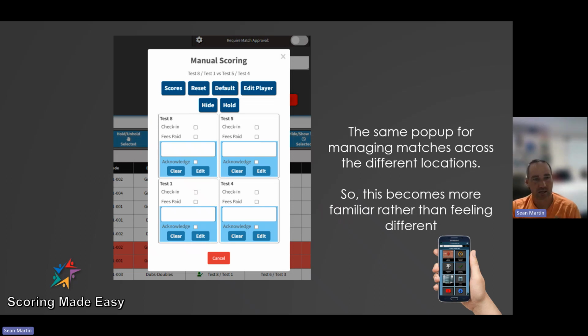You can then quickly see and work from here, whether you want to add a score, reset this, default a player, or edit a player. The edit player allows you to say, let's say myself, Sean, was unable to make that match, but Jim over there suddenly said, look, I can fill in. You can then edit player and replace Sean with Jim.